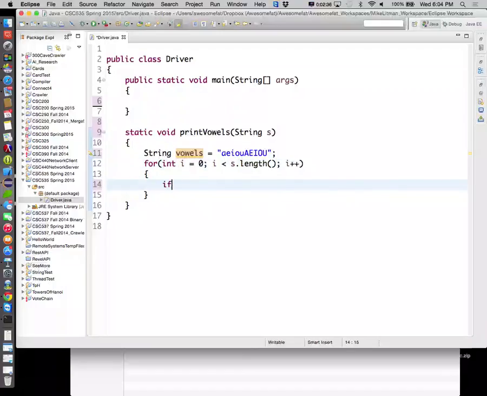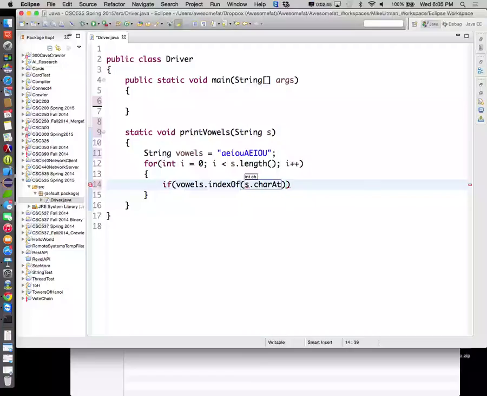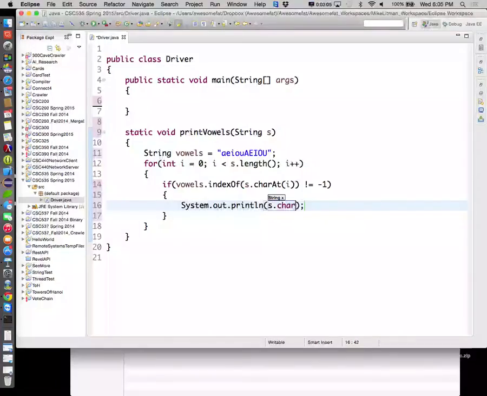And then each time through, we're going to say if vowels dot index of s.charAt(i) does not equal -1, that means it was in that string. So I'll say System.out.println(s.charAt(i)). So this is the current character, right? That's the character we're looking at.